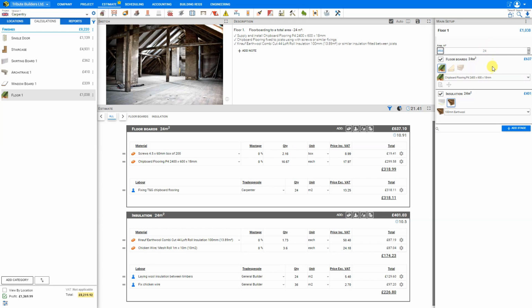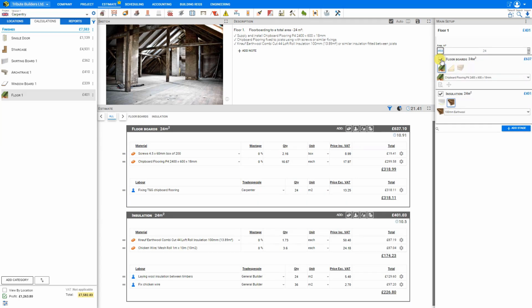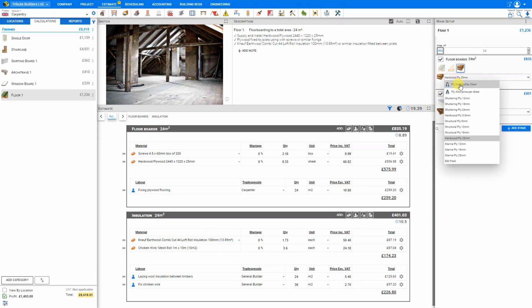Next, we can move on to the floorboards stage. And if we don't require any floorboards, we can deselect this stage. But in this case, we'll leave it selected. So we can choose from either chipboard flooring, pine floorboards, or plywood. And then we can choose from a variety of materials here, whether the ply will be supplied by client, you just choose to set an allowance, or select a material from the Price of Job library. We'll just stick with the hardwood ply of 25 millimeters.